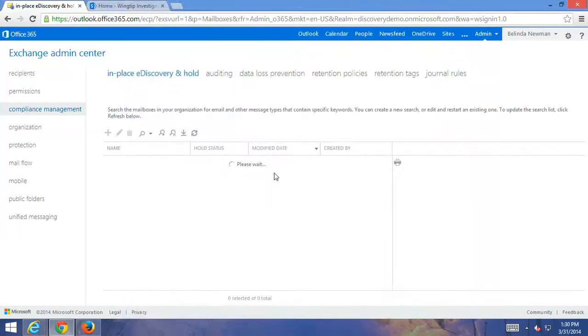So that will kick off the search, and it'll give me back an estimate of how many items and how much size there is. It'll go off and set the hold, so it'll start preserving and protecting that content.